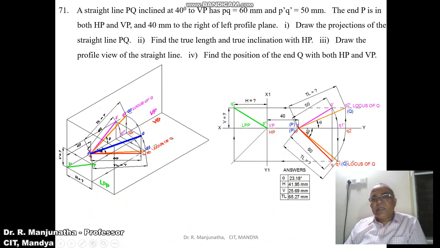Using the scale, measure the true length on the front view or the top view. The true length will be 65 mm when doing it manually, and 65.27 on the computer. Similarly, for the true inclination with respect to HP, use the protractor with P dash as center with respect to the XY line and measure the angle. It will be 23 degrees manually, and 23.18 on the computer. So this is how we will be able to solve the problem in the sketchbook.